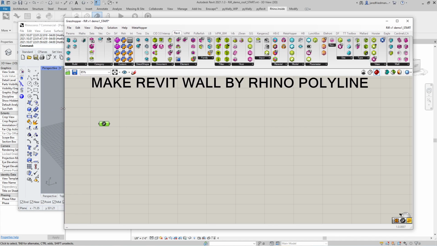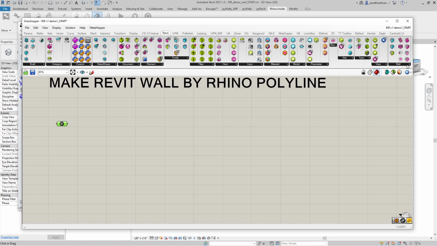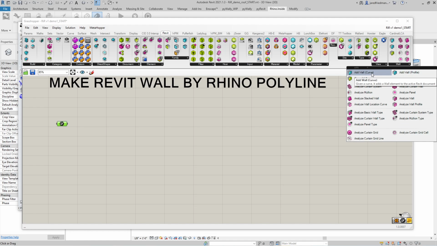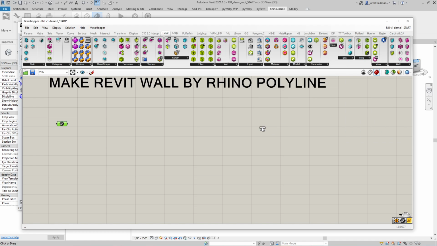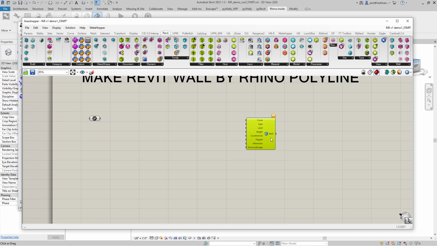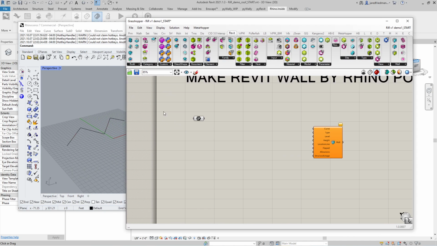With that said, like I was saying, we're going to work backwards a little bit. If I know I want to make a wall, there's this Add Wall by Curve component here. I can see some of the inputs it's expecting: a curve, a type, a level, a height. Some of these things it'll make assumptions for us, and some of these we need to feed it. At the bare minimum, we know we're going to need to feed it a curve, so I'll feed it this curve here.